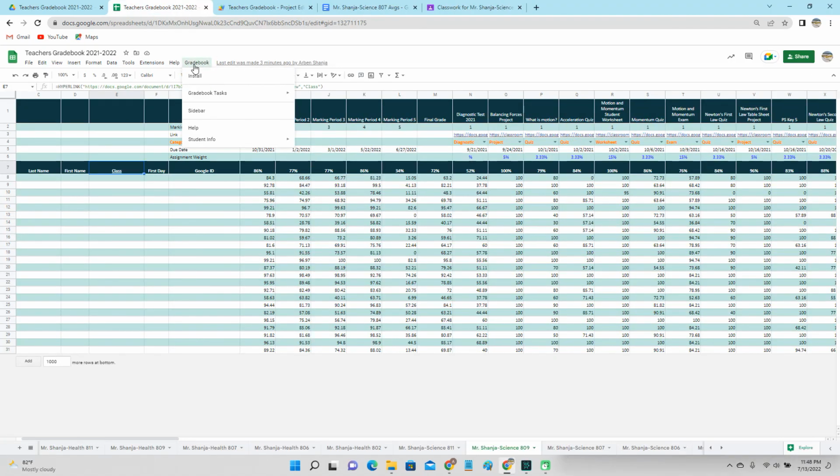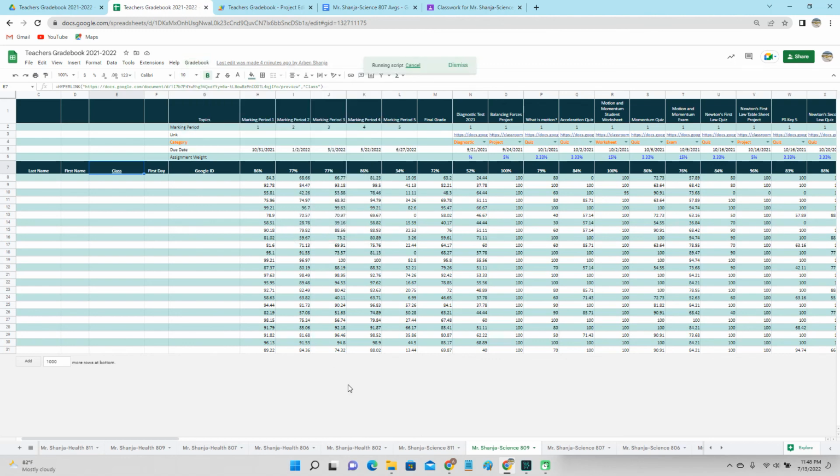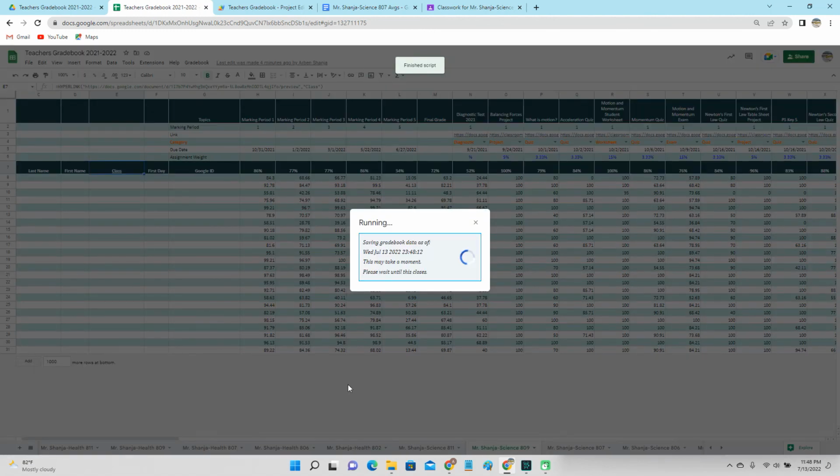Save gradebook data. This feature will save a copy of each course sheet along with when it was saved. This is also done automatically on a weekly basis, but you can choose to do so manually. I use it on the day that the marking period grades are due.